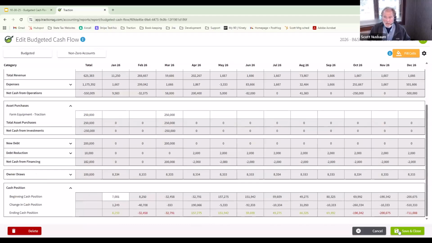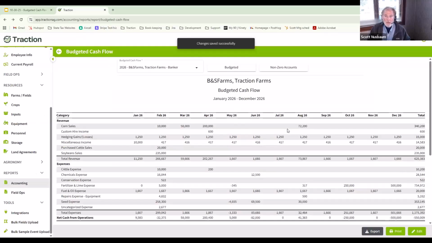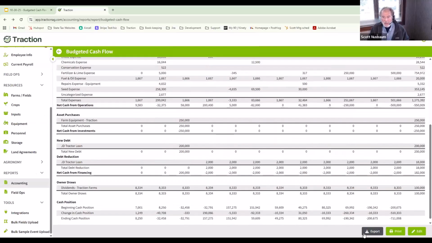So I'm just going to go ahead, save and close that. Now I'm seeing that budget on the screen right there. I do have the option to print it, just do a printout with it. Printing it, I can save it as a PDF file. So if I want to email it to my bank or something like that.